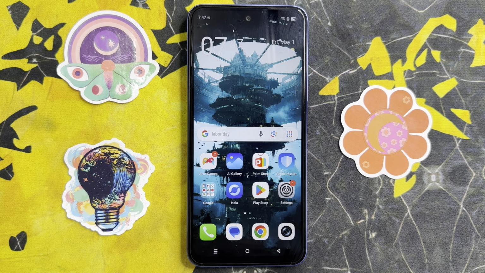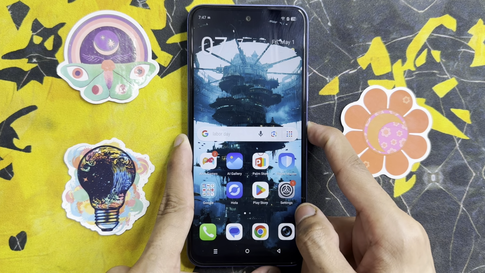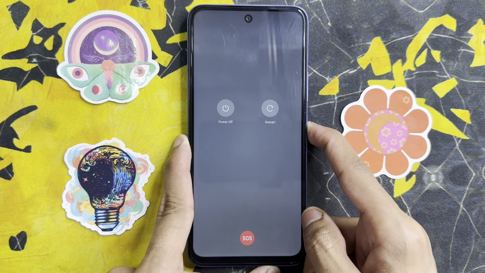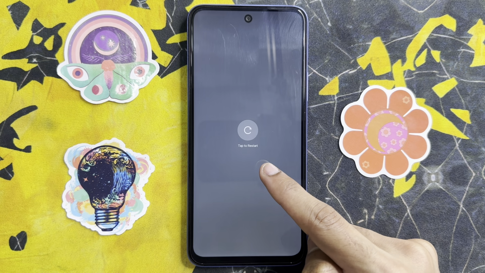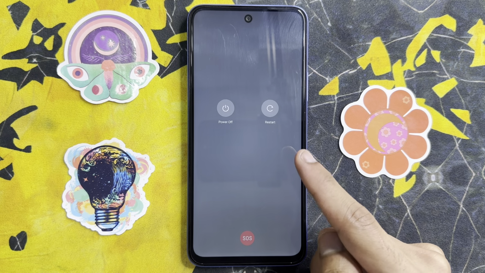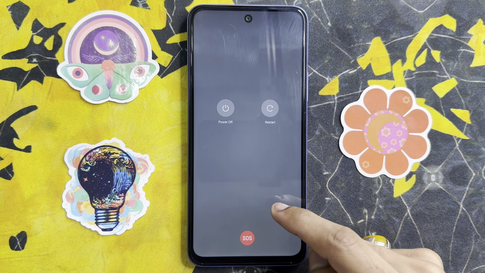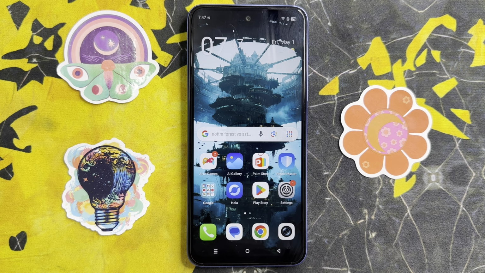But if it doesn't fix this problem, restart phone. Just click and hold side power button. Click on restart. Again tap on this restart icon. You will see phone is restarting. After restarting, enter phone pin. You will see your problem is solved.